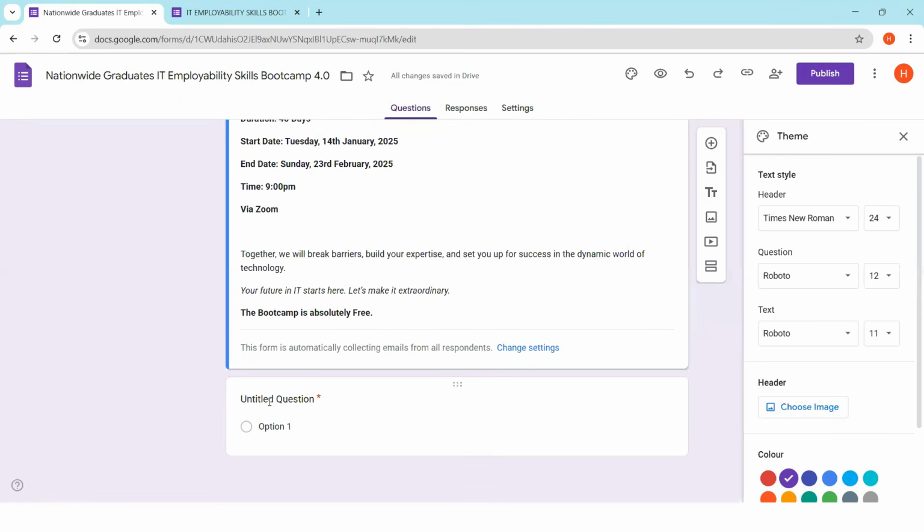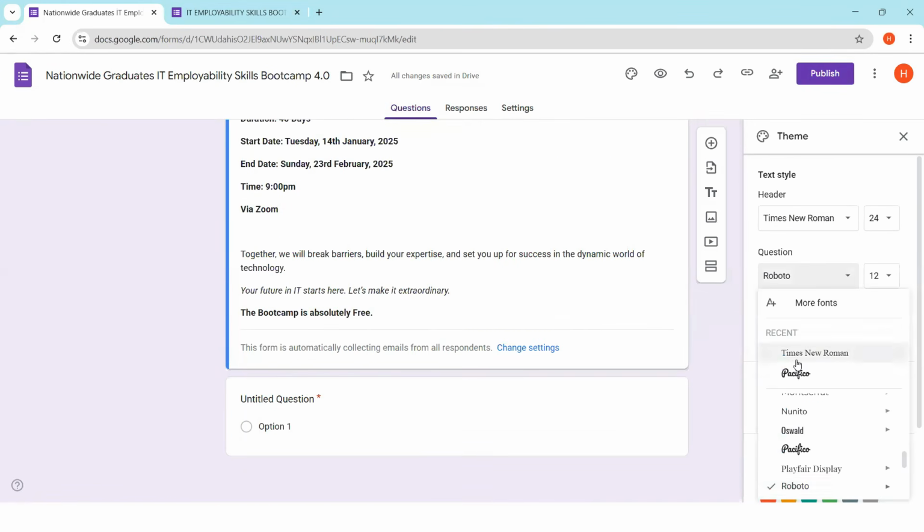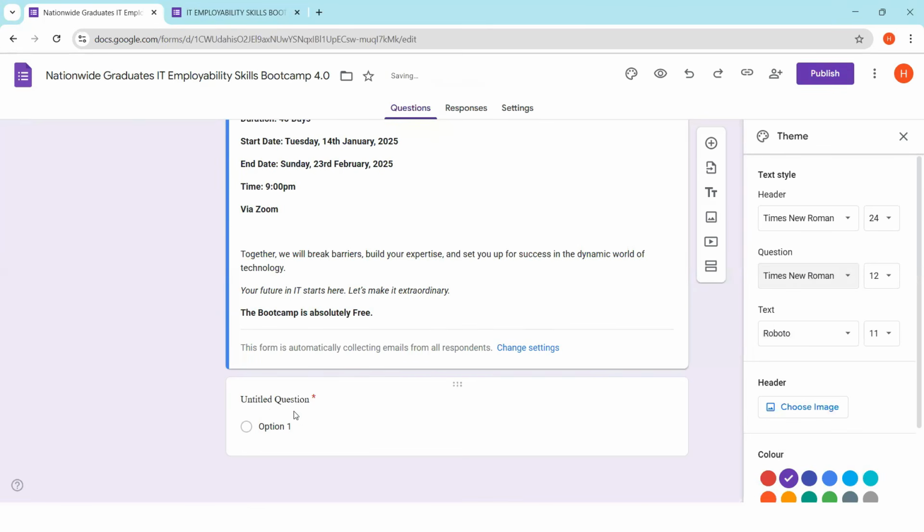If you come to this question here, let's just turn it to Times New Roman. You see, this untitled question turns to Times New Roman. You can increase the size if you want, but please leave it at 12. I think it's very okay. Then we have the text.